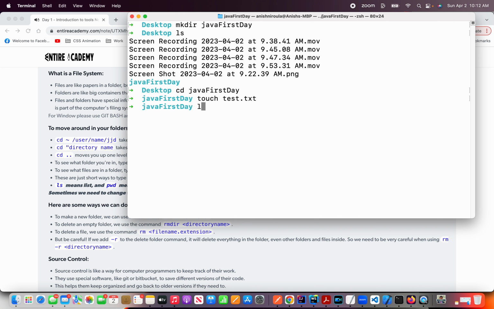So now if I go to the ls, I will see a test.txt. So how do I remove the files? Now in order to remove the file, it is pretty much the same thing. What we're gonna do is we're gonna type rm and test.txt, and this will remove the file from our machine. Okay, so now these are the basic steps to create and remove files and folders.